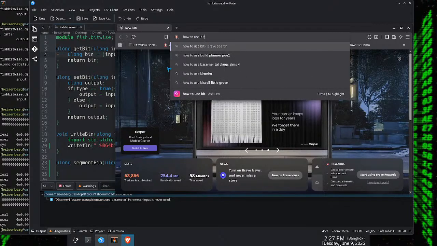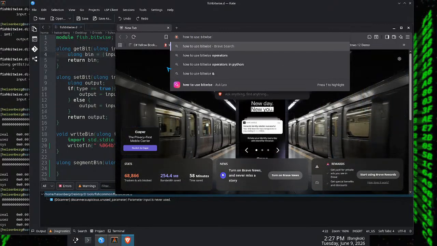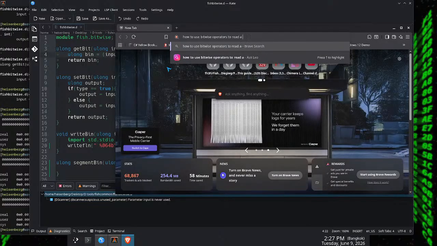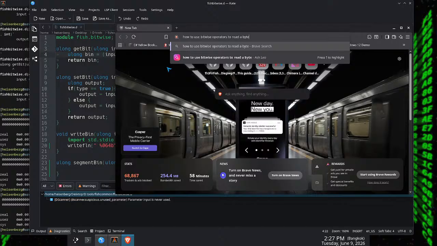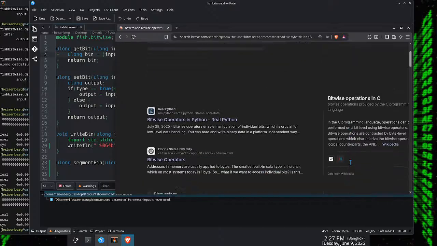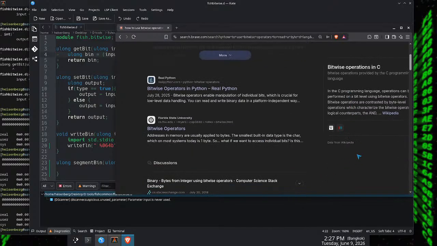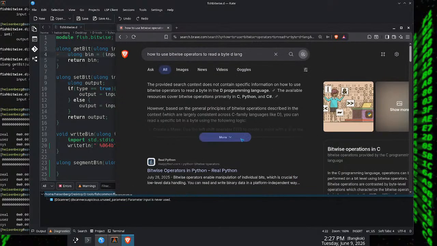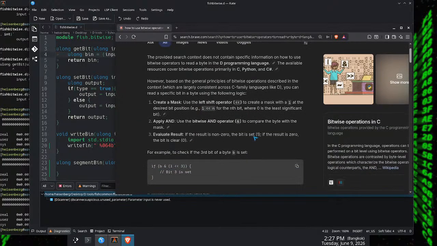How to use bitwise operators to read a byte delay. Yeah, I'm sure somebody's come up with this. C? Use a logic gate is better. Yeah, I'm sure.